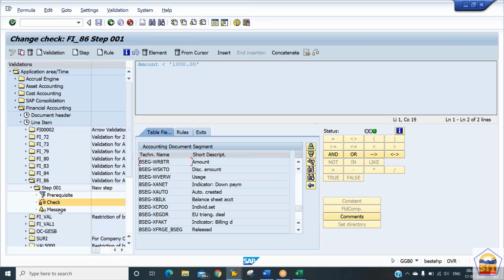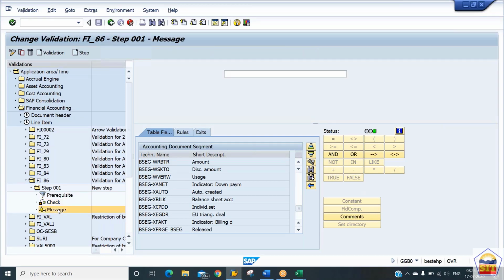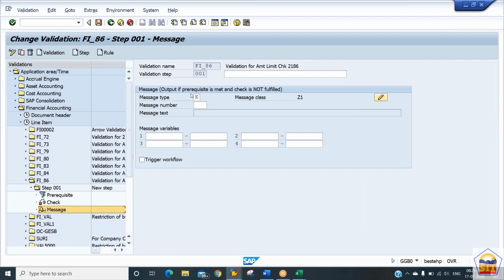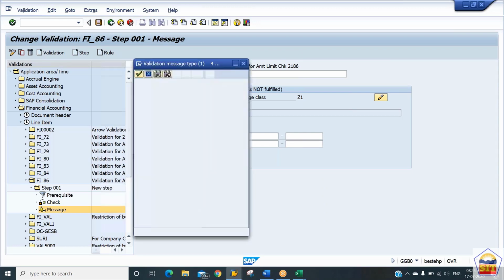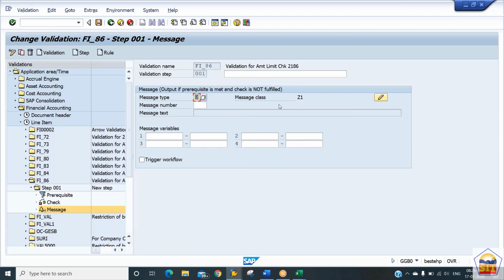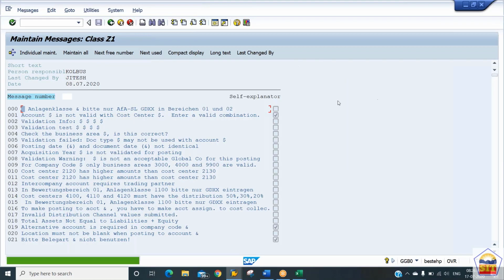So where you want to store that message, you need to go to the message option. And you can see here what type of message it is going to be: error, warning, information message, or a cancel message. So we can have here the error message, that is E. Then after that we need to choose a message class. By default system has taken the class as Z1, and after that you need to click on maintain messages. You can see these are the messages already in the system.